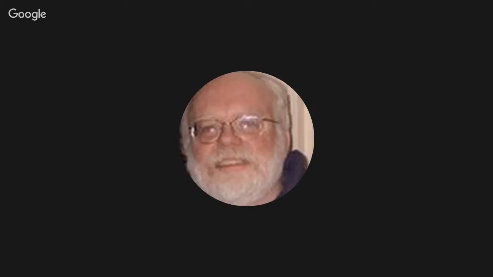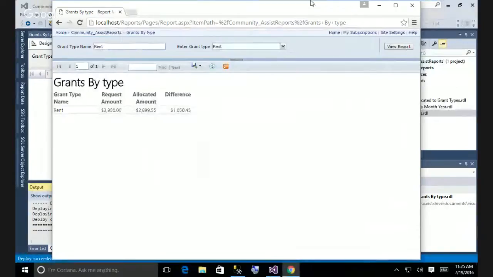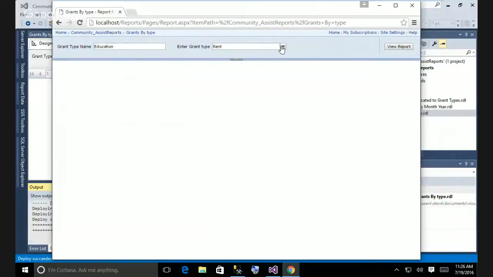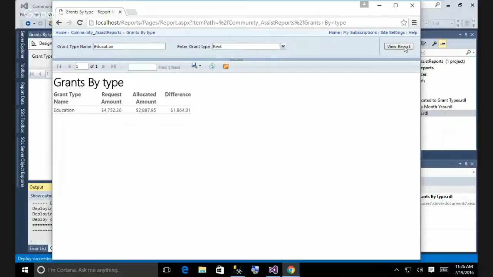Give me the amounts for rent. And if I do education, the thing is you have to know what it is. So I'm going to do view report. And it'll do education. It's interesting, that still says rent over there. And it doesn't do the drop down. Now, do I have two of them here? No. Now I have a drop down, but it only has rent in it. Interesting.